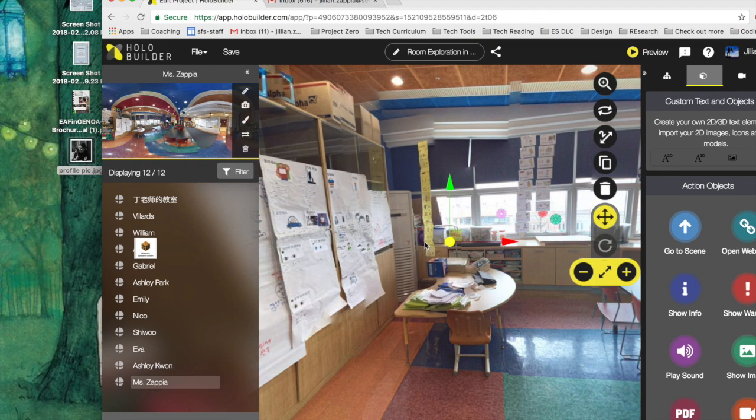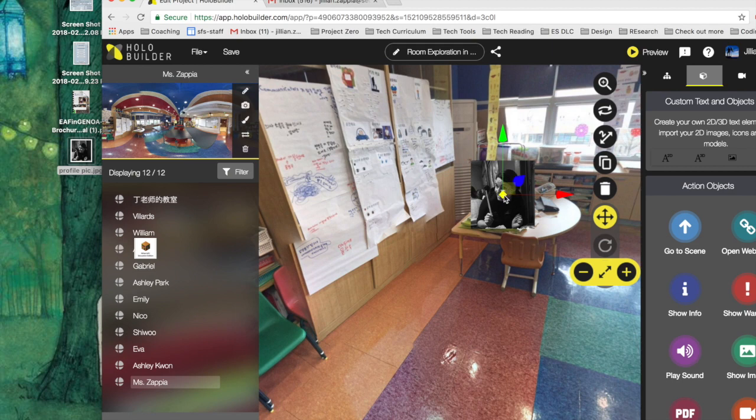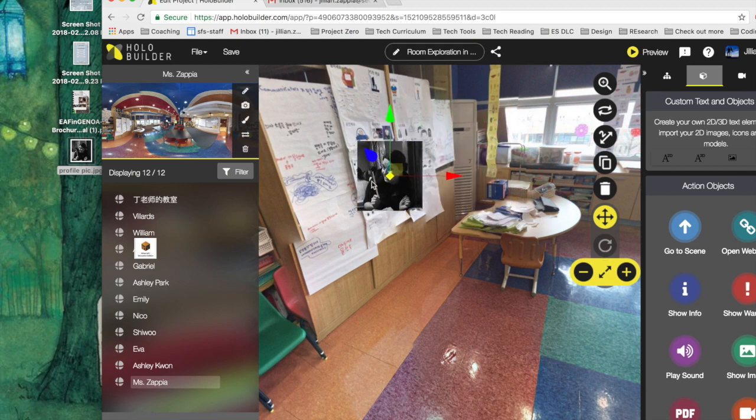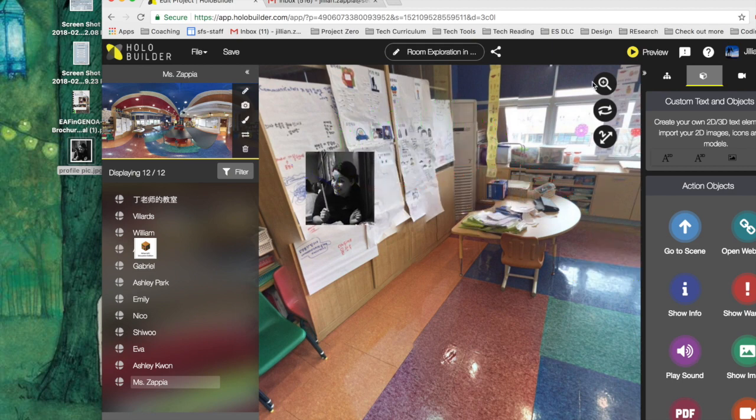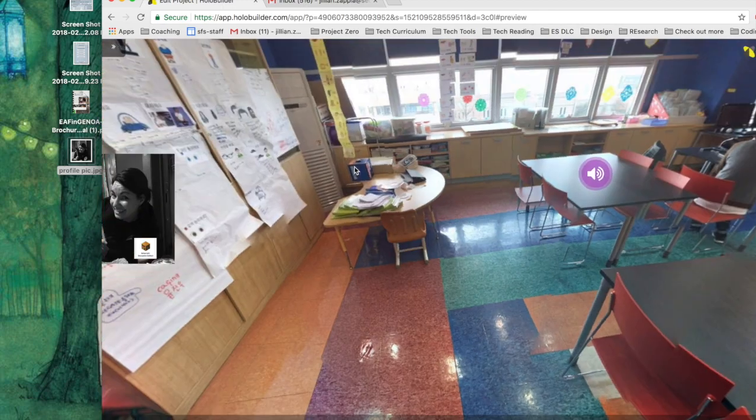And then there it is, and just like your other images, you can scale it or you can move it around. Okay, so I'll stick it right there. So go to Preview. There it is, hovering in the background.